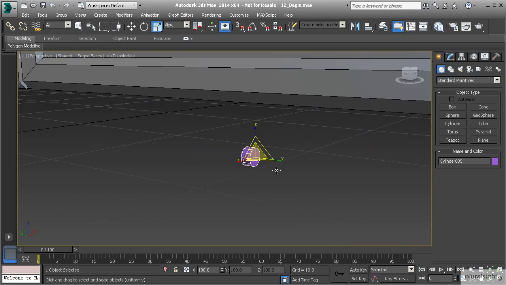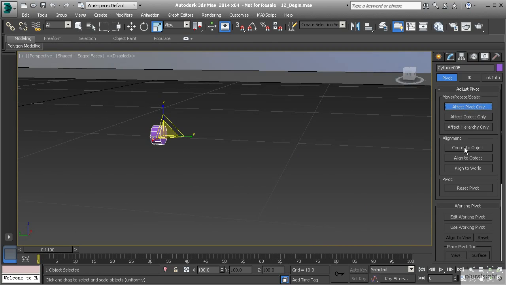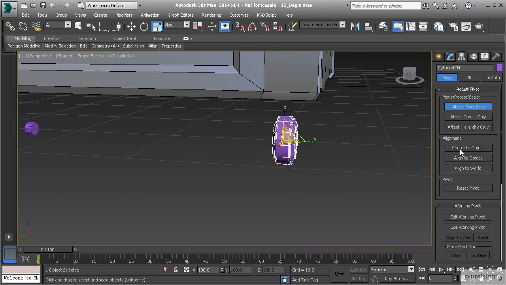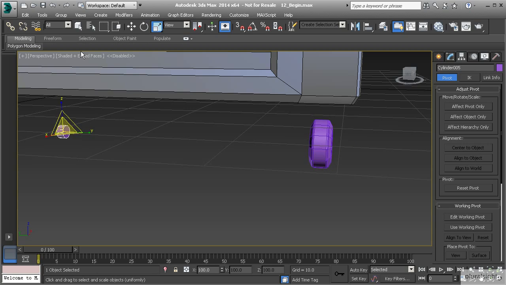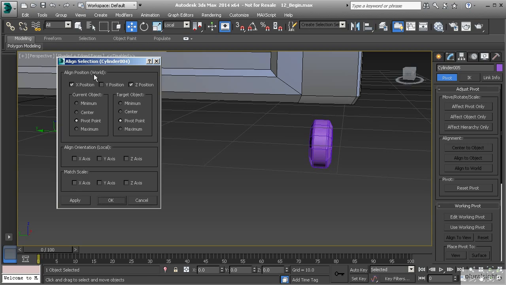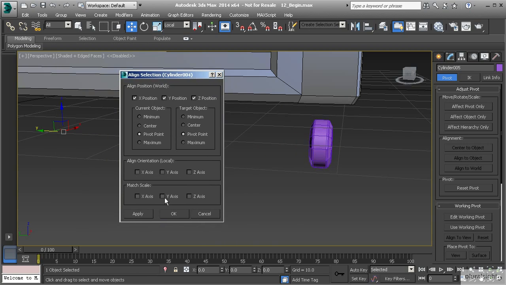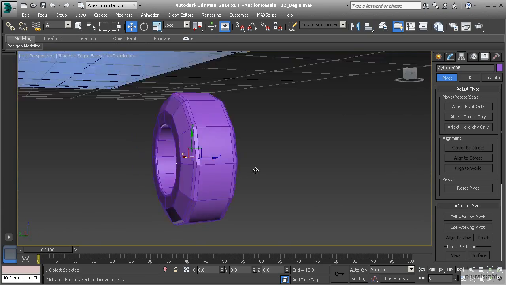Now once that has been created, let's do center to object for our pivot point. And let's do the same thing for this object here. Let's make sure that that is centered. Now I'm going to take this new cylinder and let's align it to this object. And we'll do pivot to pivot and we'll do X, Y, and Z. And hit OK. So now you'll see that that is now moved into position.